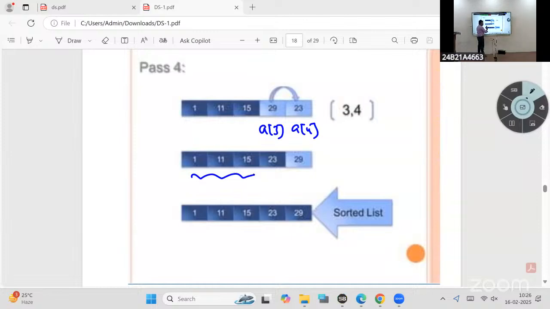1, 11, 15 already sorting list లో ఉన్నాయి, ఆర్డర్ లో ఉన్నాయి అవి, రైట్? సో నేను సార్టింగ్ చేయాల్సి ఇవే కదమ్మా, రైట్? So A of 3 value is greater than the A of 4, right? So 23 will be placed here and 29 may come here. But this may be a smaller value, this may be the highest value. Once again the value will be swapped, right?